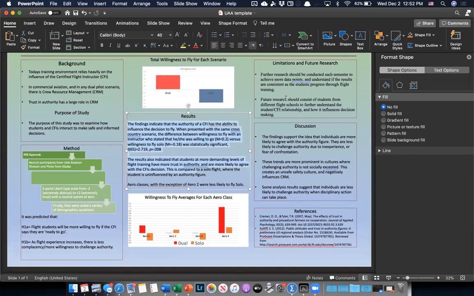And then limitations and future research. I would expand more on the future research side of things rather than the limitations. We know the limitations were COVID and timing and things like that. And then really your discussion is the key point. Like, what does this all mean? Why is this important? What does this tell us in aviation? What can we do with this data? What can we infer with this data? Does that make sense? Yep.